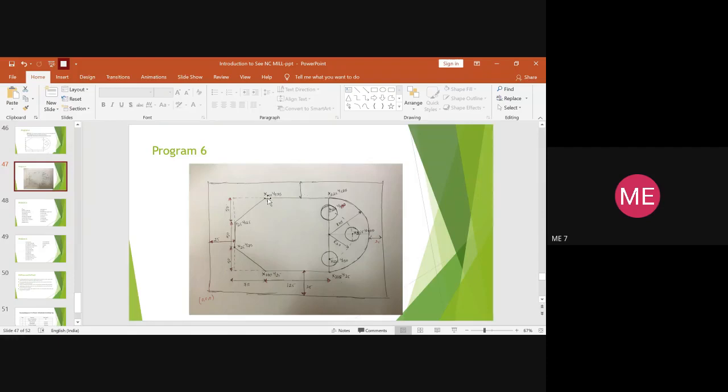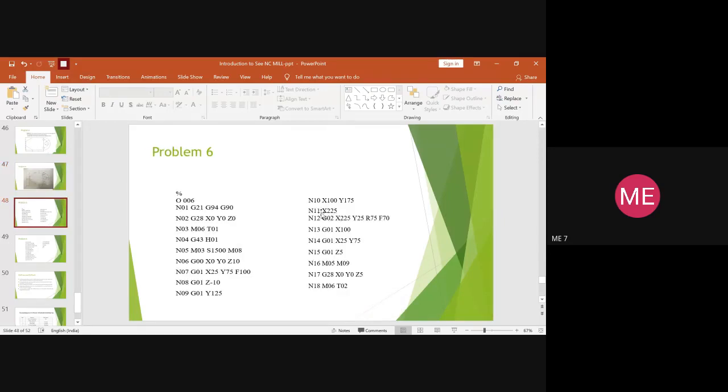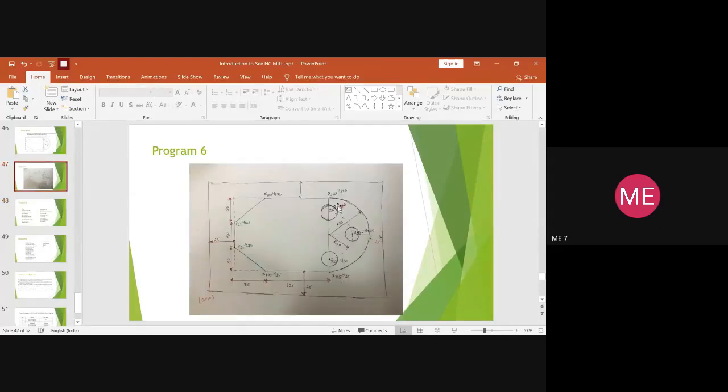So it was 100 here initially, and the distance from this point to this has been given in the question as 125. So you will add 100 plus 125. So it becomes x 225. But y remains the same because it is at the same height. Y value remains the same. And hence you just provide the value which is varying. So sequence number N11. Then you type x as 225. So we have reached this point.